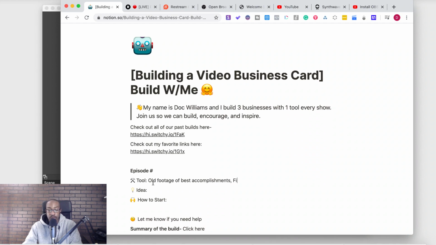For cutting it, you can use Filmora 8, iMovie, or Adobe Premiere. It depends on what you're trying to do, and how good you are at using those platforms, or you can just send it to an editor.